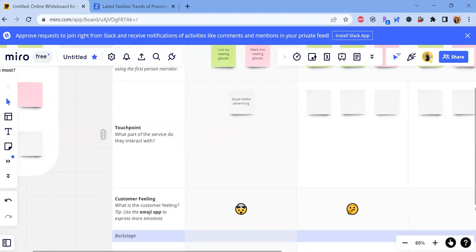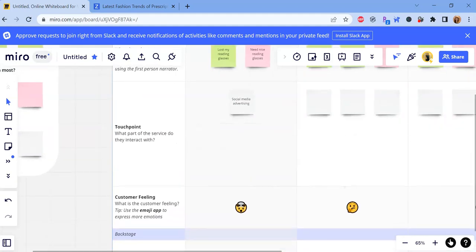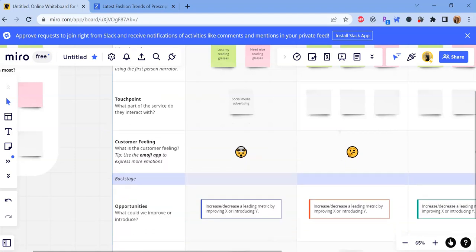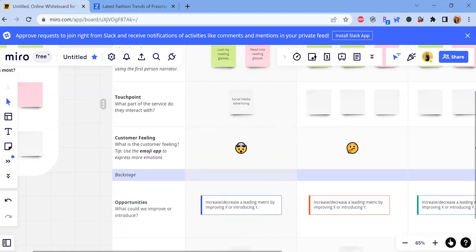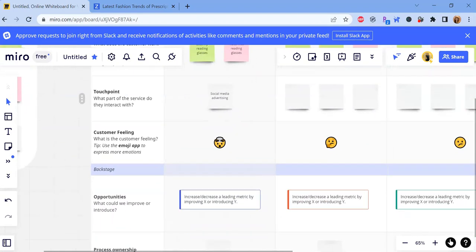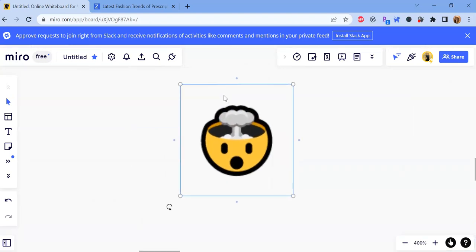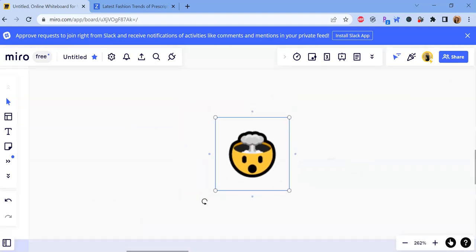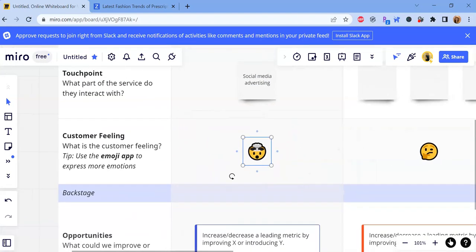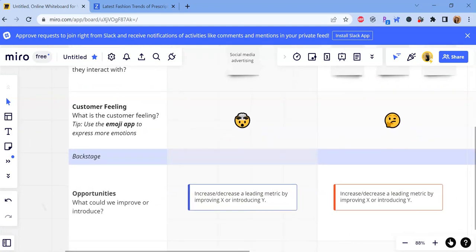You can see here, I can stretch these out. I can add more content. Let's say there were multiple touch points at this stage. You wouldn't necessarily want there to be multiple touch points, but if there were, you'd be able to add more sticky notes and create more room for yourself. You can also change these emojis to whatever you want them to be. You can just paste in whatever emoji you want.